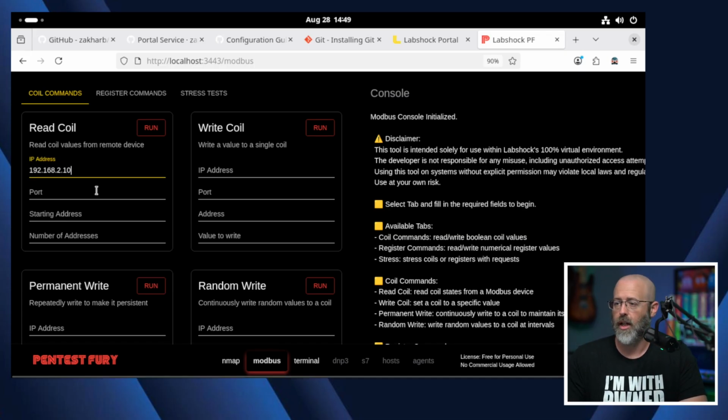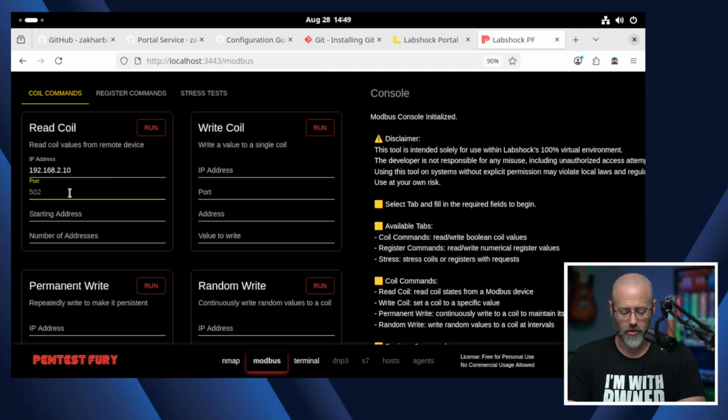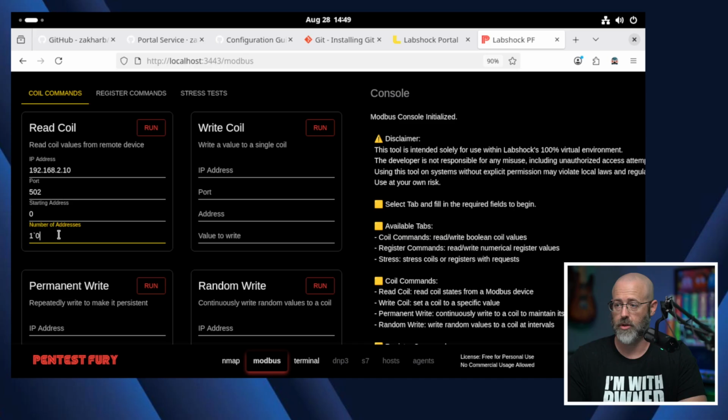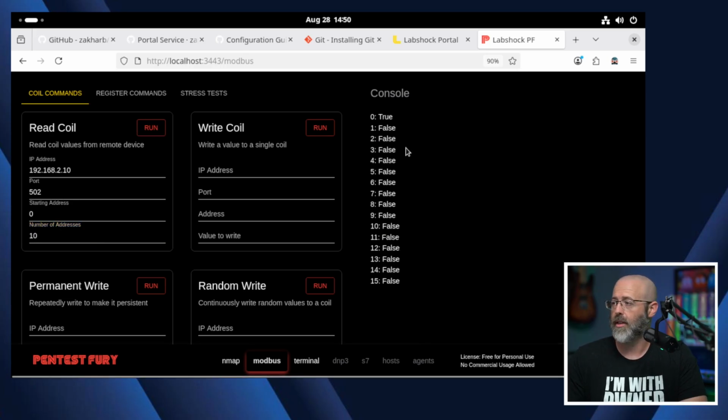Okay, let's see what that does. 192.168.2.10, and then the port was 502. And then starting address of 0, sure. Number of addresses, it says 10, so we'll just go with what it says. Run that. Cool. Then we get all these different coils, I guess. And one of them says true and the other says false. So can we write that in write coil?